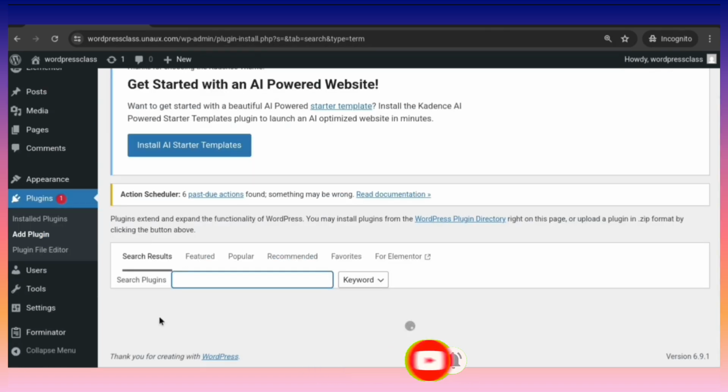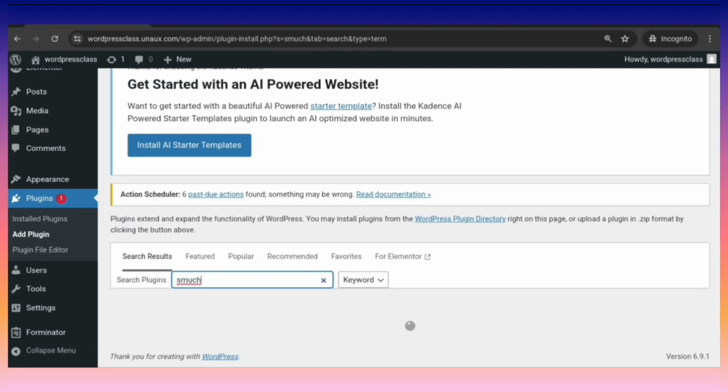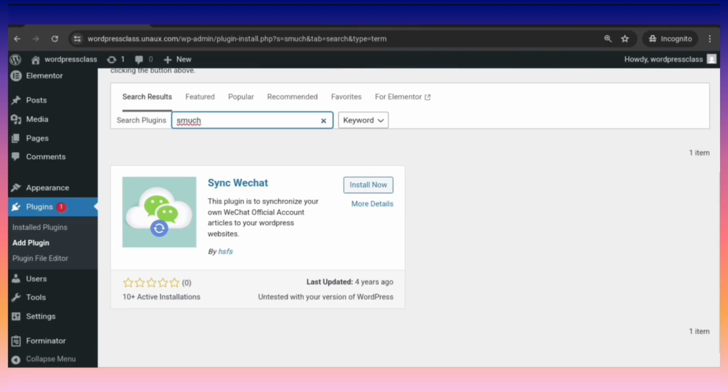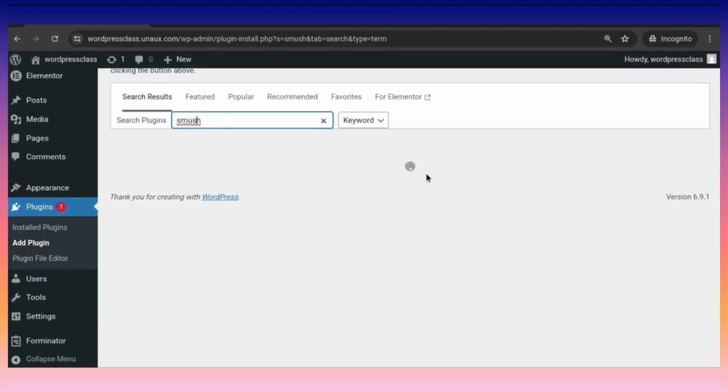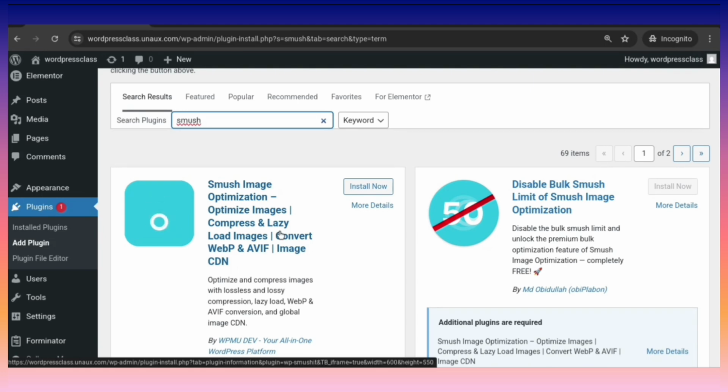You can use this one by searching for Smush. This plugin can also help you to optimize your images. If you search for Smush, this particular one, no, this one, the spelling is not okay. Smush. So this particular one will help you to compress your images, reduce the capacity of your image, but it will not reduce the quality of your image.